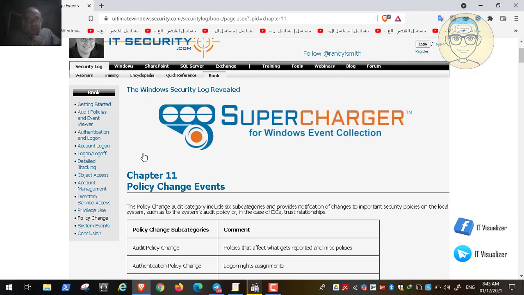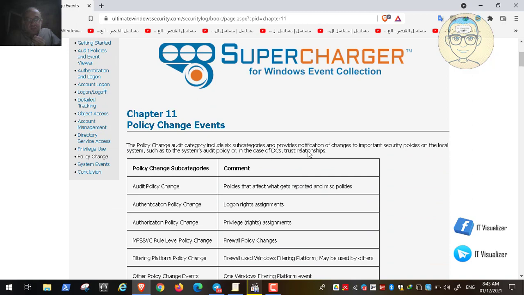So, policy change provides notification of changes to important security policies on the local system, such as system audit policy, or in the case of DCs, trust relationships. Here it will audit the changes to security policies on the local system, such as the system audit policy. It monitors when the audit policy is opened, closed, enabled, disabled or changed, and in some cases it monitors the trust relationships between domains, if it's on a domain controller.